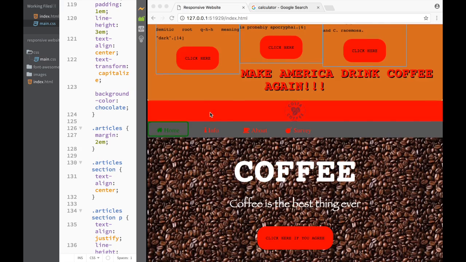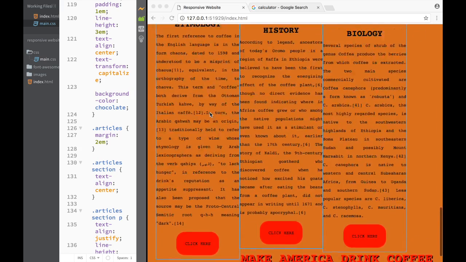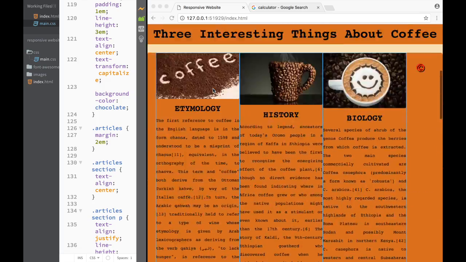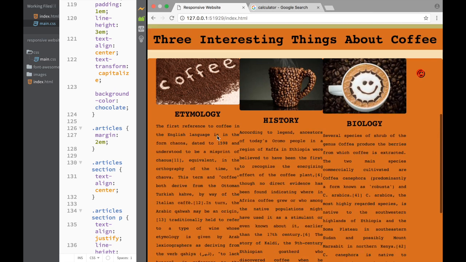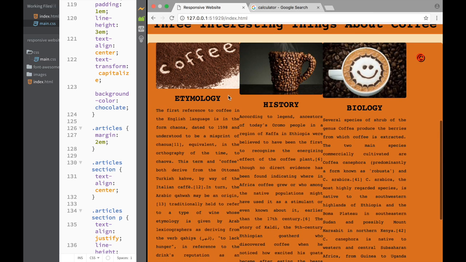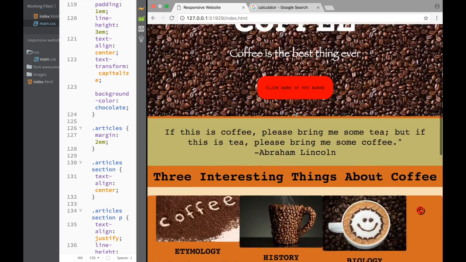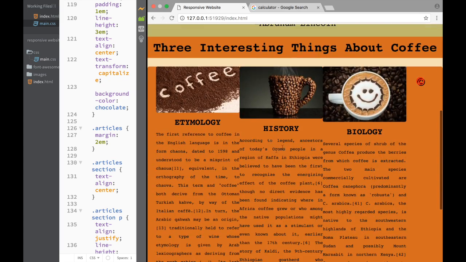So as you can see, as I'm making the screen bigger, the problem happens that something is not right, right? Because you can see that, yes, my articles have been floated to the left. However, because I floated them, you can see that they're pretty much sitting right now within my footer, right?